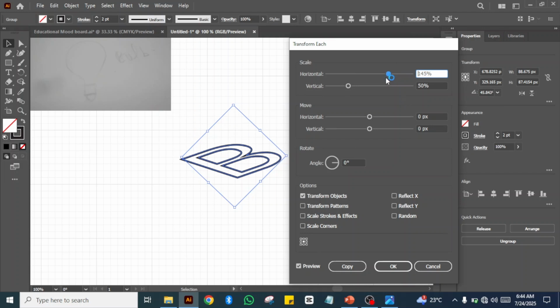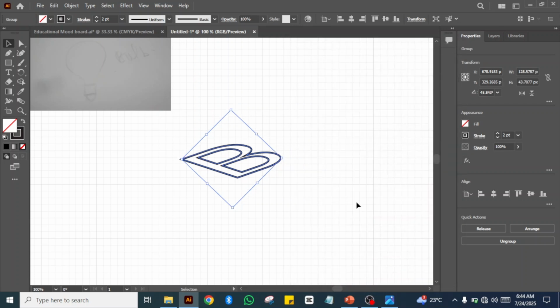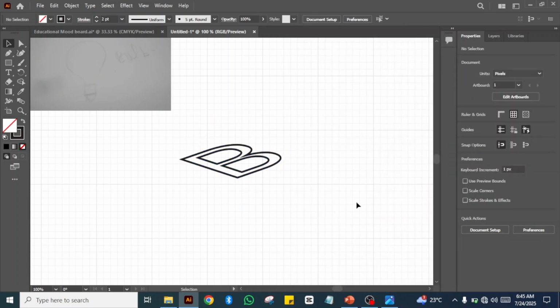Let the software load it. I don't know what the problem is. Now that is okay. On the scale, horizontal it is 145, and on the vertical it is 50. Consider that measurement. I'll type it on the video here. Horizontal 145%, vertical 50%. Then we just click OK. You see it is flat.